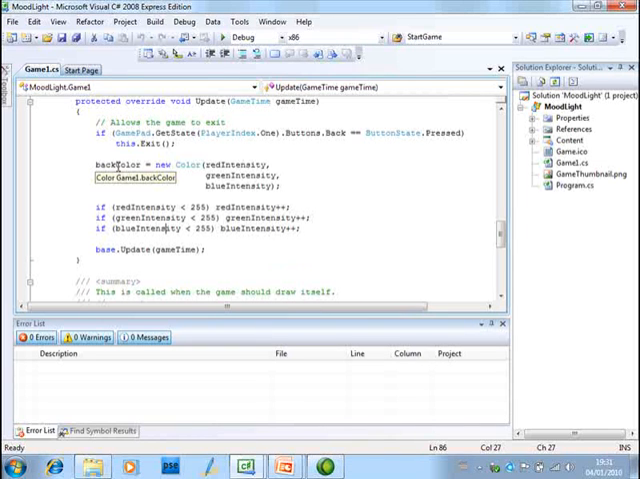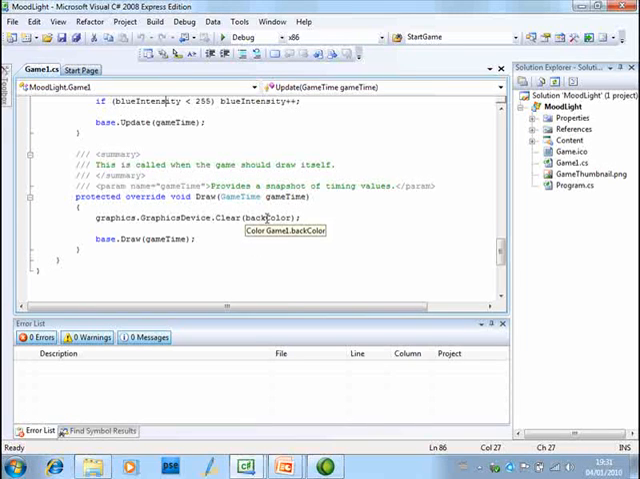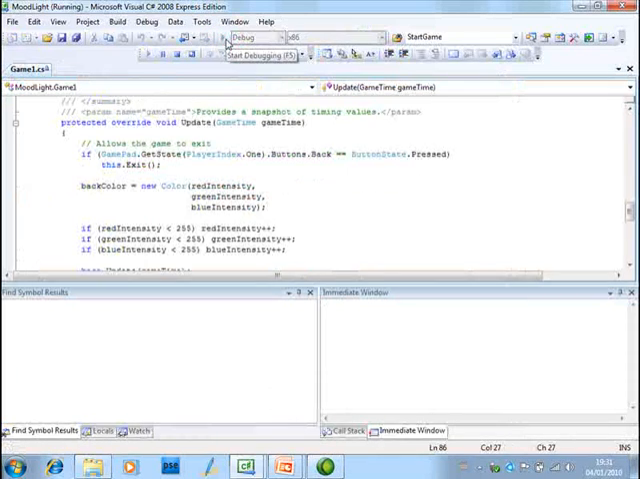The background colour we invented here is used in the draw method to clear the screen. So if you got all that, then what I'm about to do will make perfect sense. If you haven't, then wind me back and have another look at that until it actually makes sense. The rest of you can just watch this. So here we go.